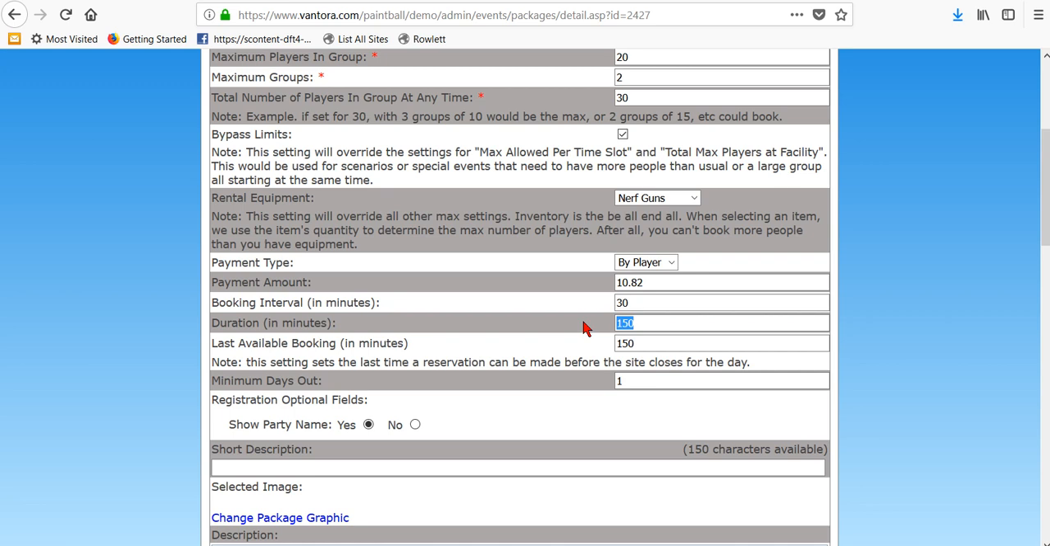Next is duration. So how long does this package last? Now, on our particular field, we don't kick people out after a certain amount of time, but we still have to deal with how long people are at our facility.